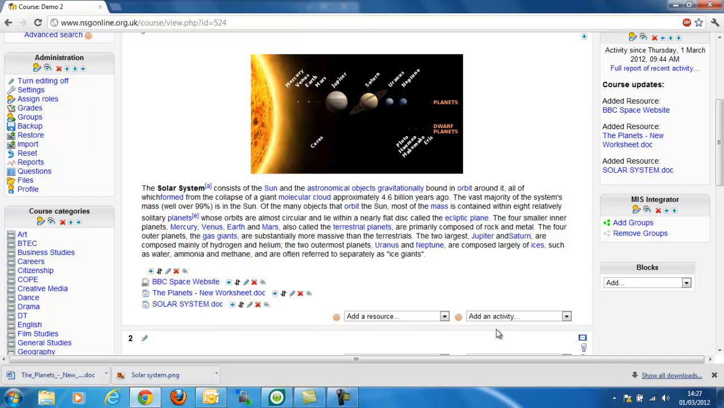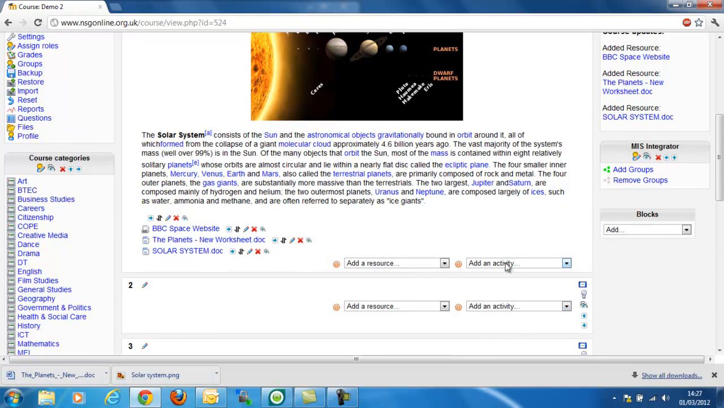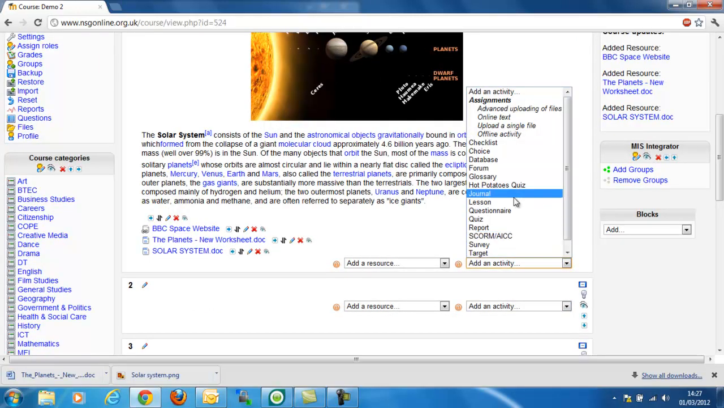First thing I need to do is click on add an activity, and then we've got a couple of options under assignments. We've got advanced upload of files. Basically that allows the student to add multiple files or upload files. The next one is online text. Basically the student gets a little text box, so you set them a question and they have to type in an answer.